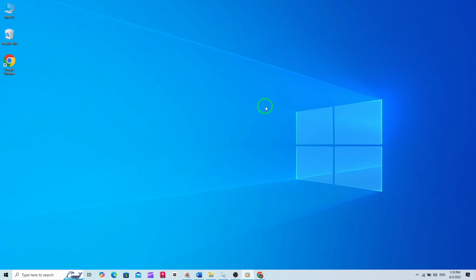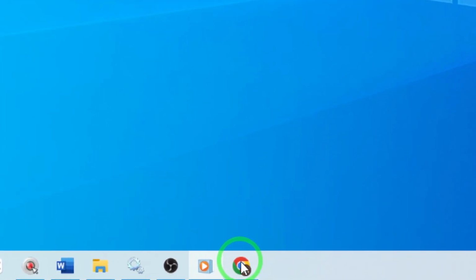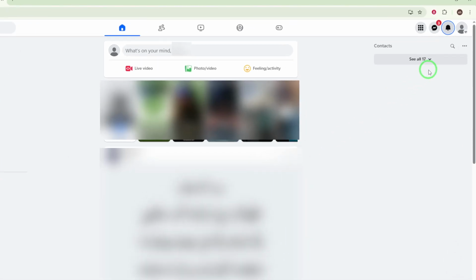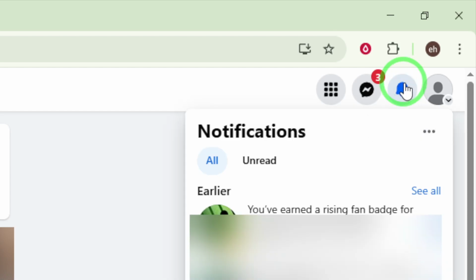First, open your preferred web browser and head to facebook.com. Once you're logged in, take a look at the top right corner of the page. You'll see a bell icon. That's your notification center. Give it a click to open up your notification options.